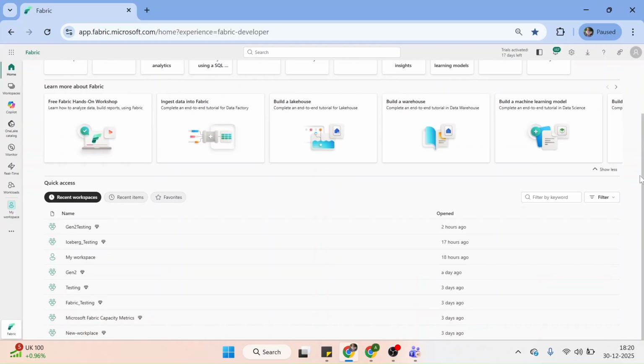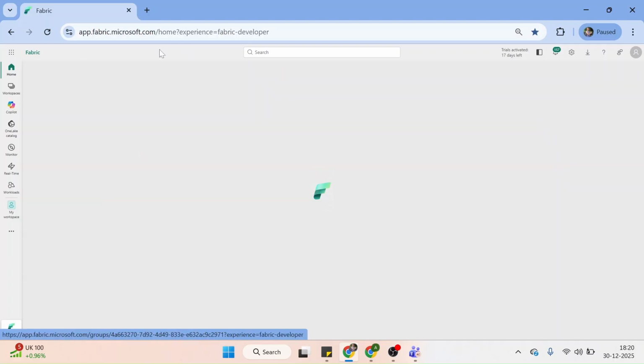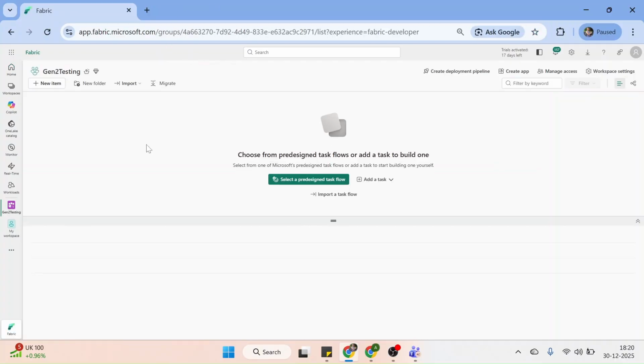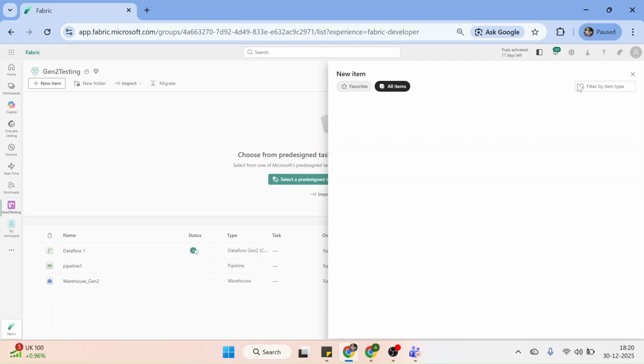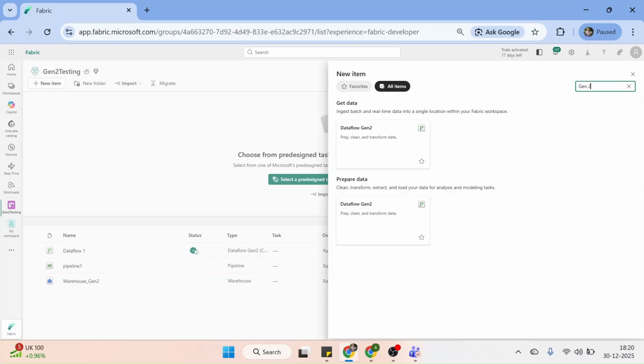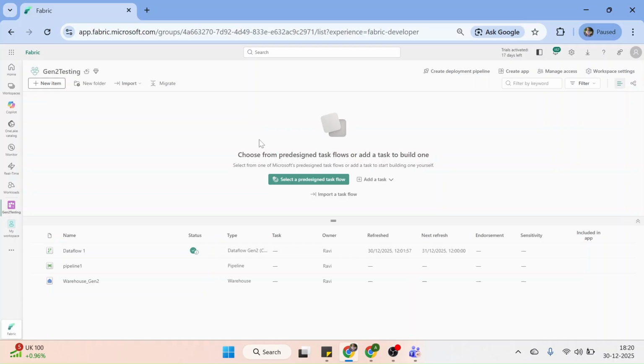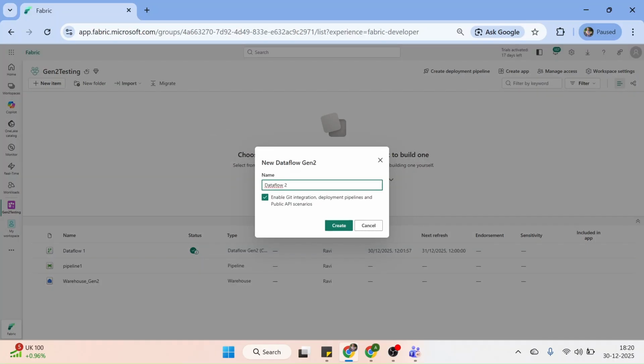The multiple workspaces I have. For this demo, we are going to use the Gen2 testing workspace. There are three items already present. Let's create a new item, Gen2 item. Click on create.